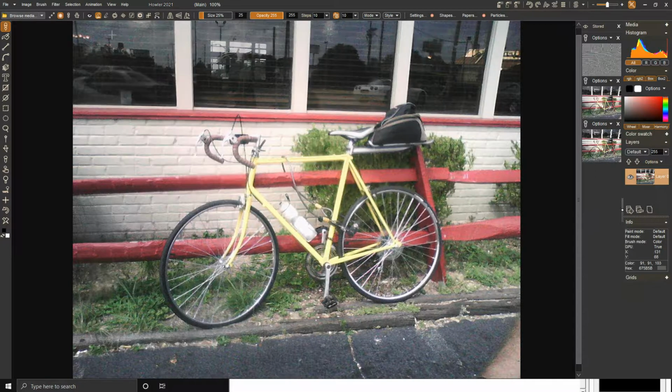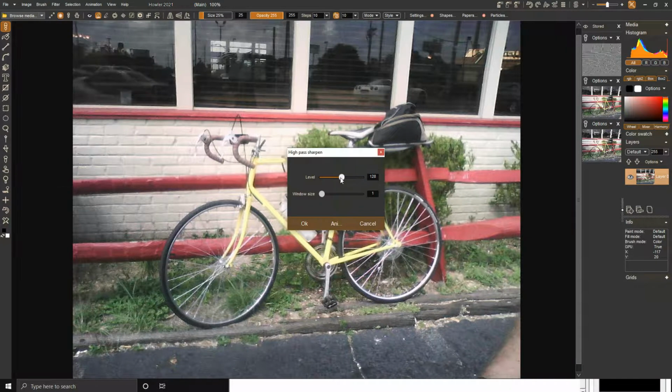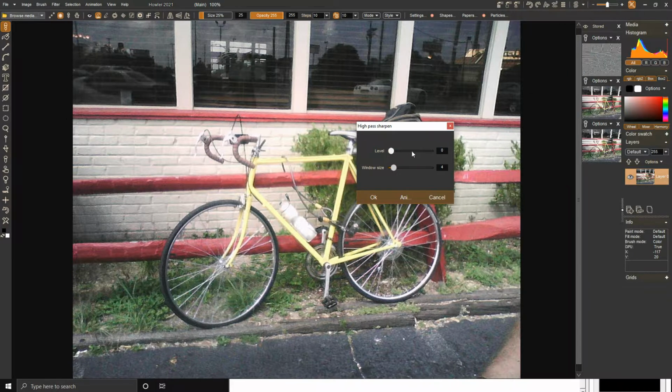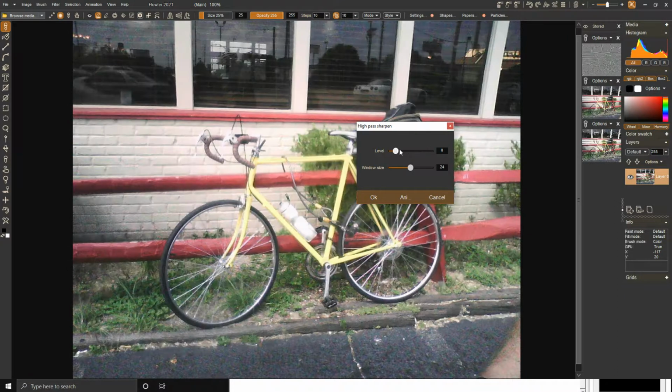I'll go back to the original image. I'll go to Sharpen and HighPass Sharpen. And now you can see it just more or less does that for you. I'll change that window size. And you can see the edges are becoming more contrasty. Usually best to keep this around 2 or 3, and we have control over the level as well. Although if you really want to get a bigger window in there, you can do that as well. There's nothing really wrong with that.